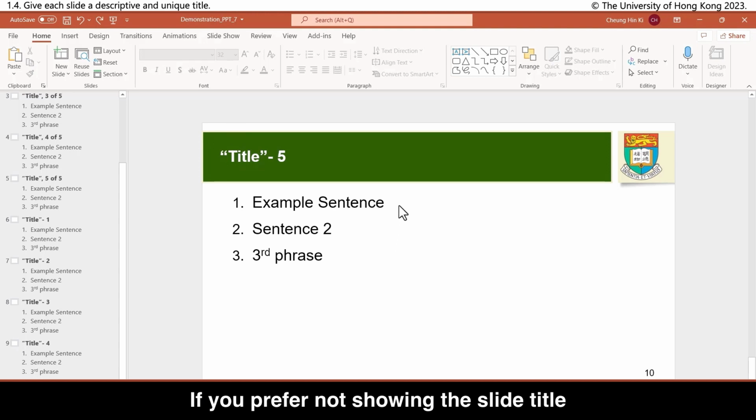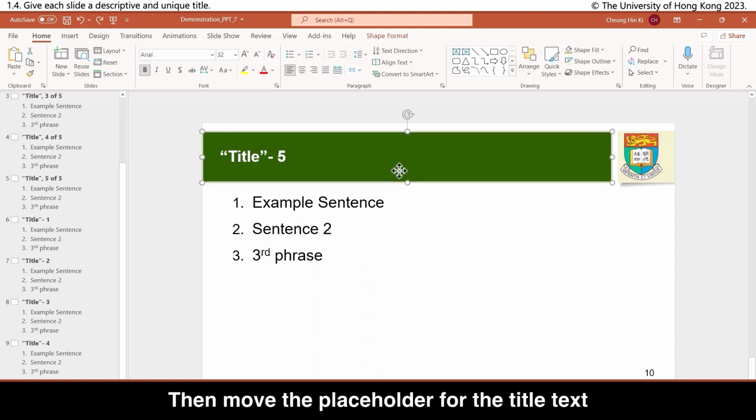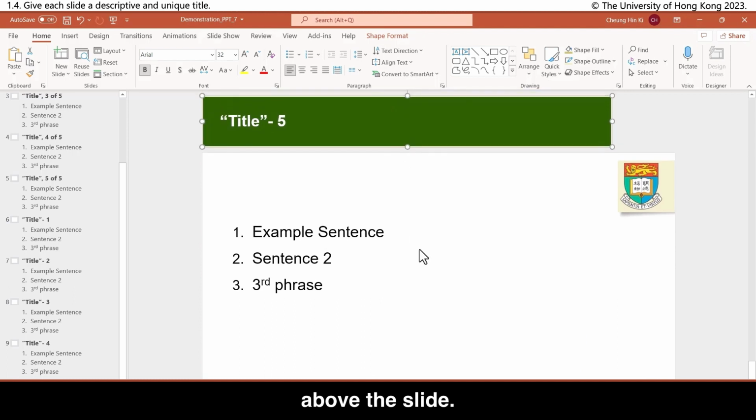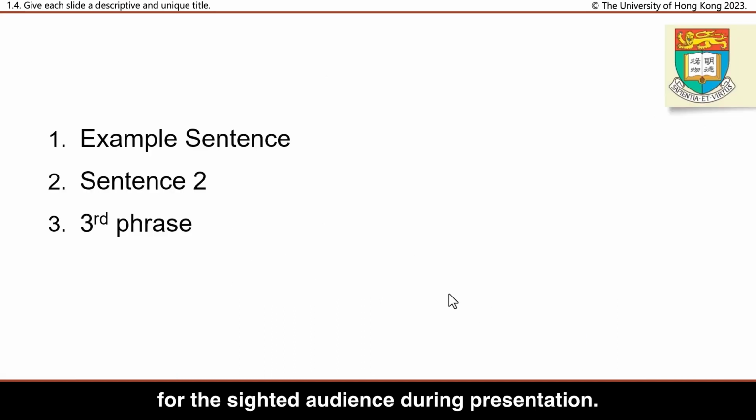If you prefer not showing the slide title during presentation, you may visually hide it but keep it accessible to assistive technologies such as screen readers. The first method is to give a title to the slide. Then, move the placeholder for the title text above the slide. The title will disappear visually for the sighted audience during presentation.